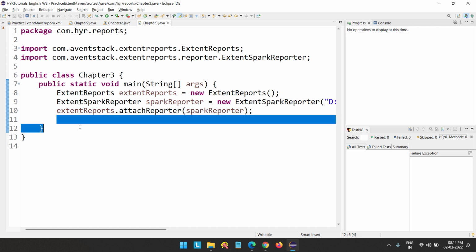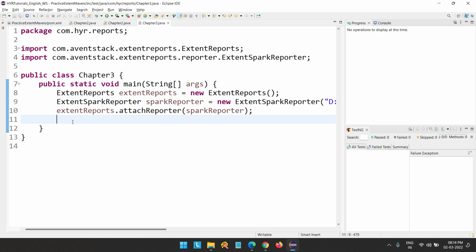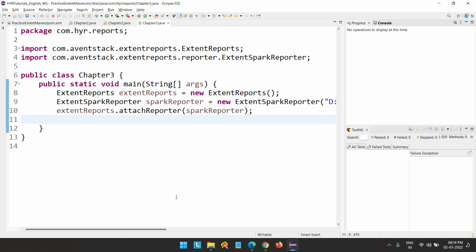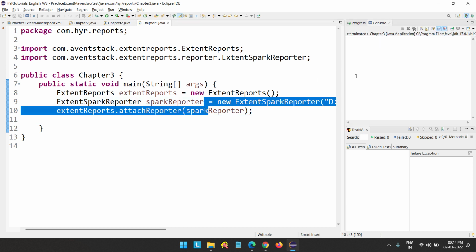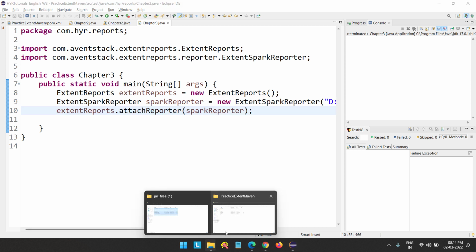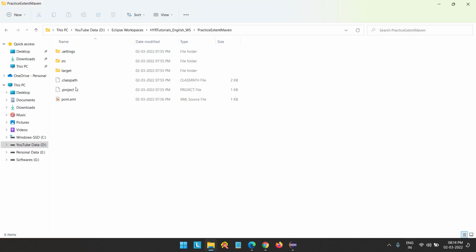Now if you try to run this, it should create the file for you. We haven't added any data here, but at least it should create the dummy report for you with 0 number of test cases. Correct? Let's see whether we can get the report or not. I'll run as Java application and we are not getting any errors in the console because we are not printing anything and no error also. Let's go to the same location and see whether the report is created or not. This is the project location. Even if you refresh, the report is not created here, right?